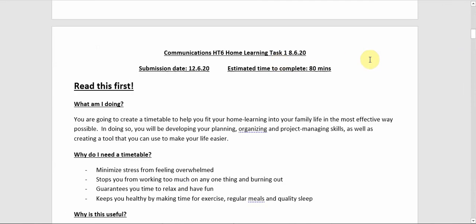So here we can see the opening page, which gives you your title, your date, your submission date, the 12th of June 2020. That is Friday, so you've got from today until Friday to complete this piece of work. An estimated completion time of 80 minutes. So working right the way through this, I expect it will take you about 80 minutes. That's 1 hour and 20 minutes to complete.